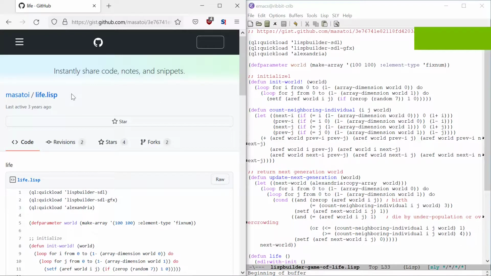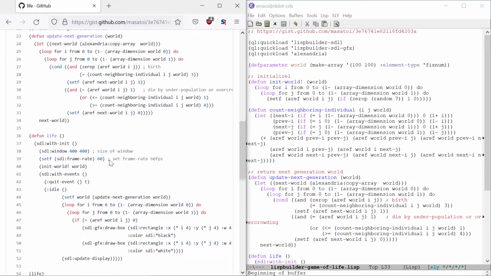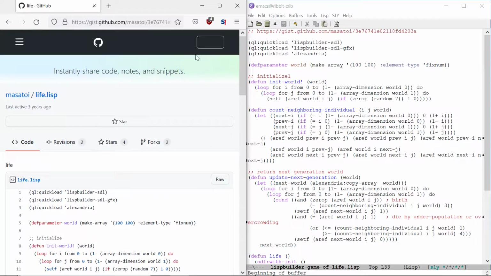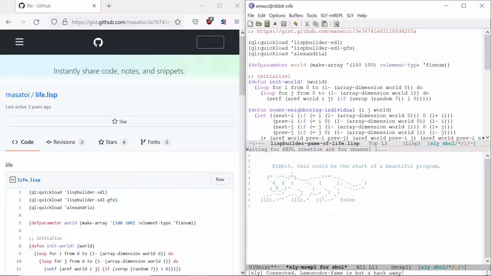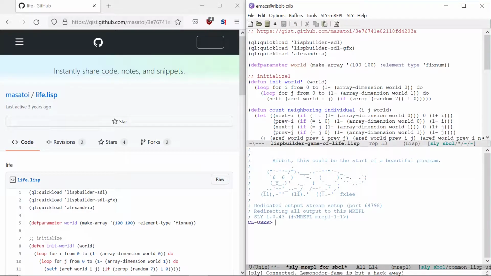I figured I'd make this video. I was trying to play a little game some guy wrote in Lisp for life, and I was trying to run this code, so I'm going to come over here, start up Sly, and then try to run this.